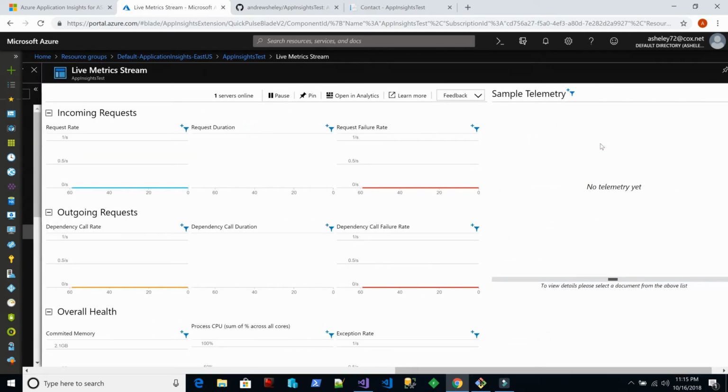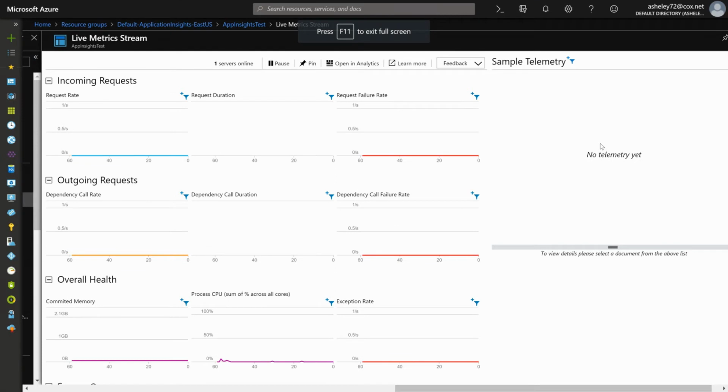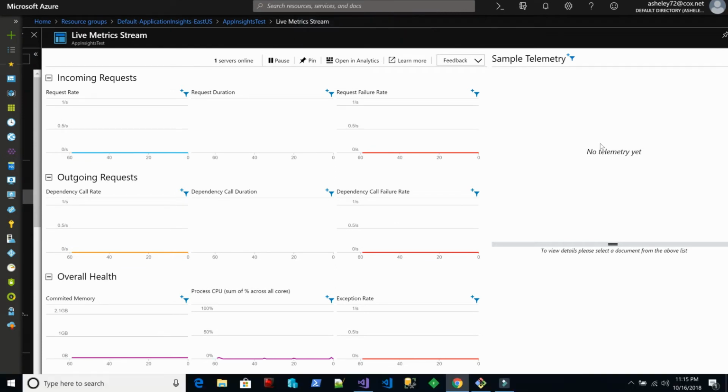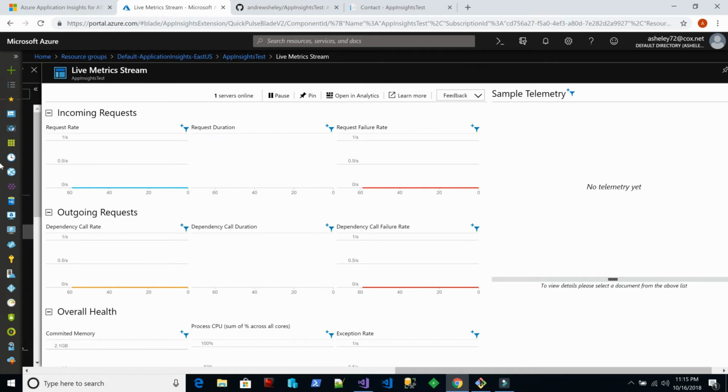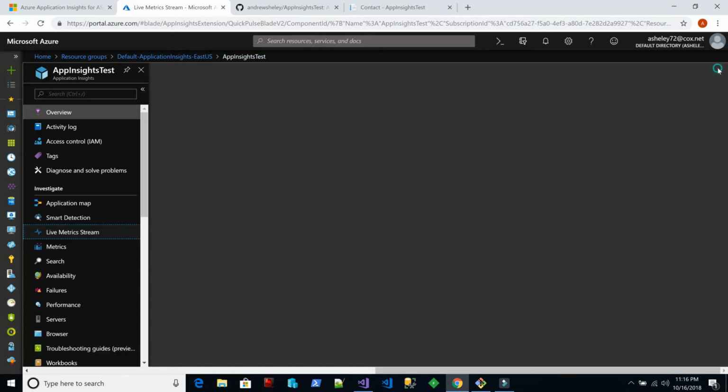I think you can just hit F11. Well, that's in the browser, but there's... Well, anyway. So that is that.